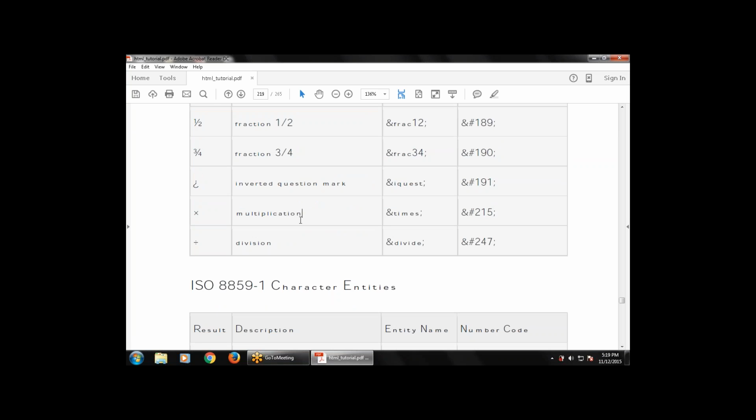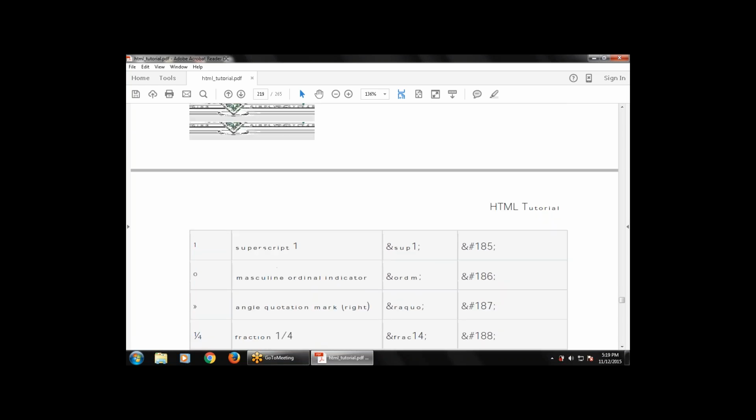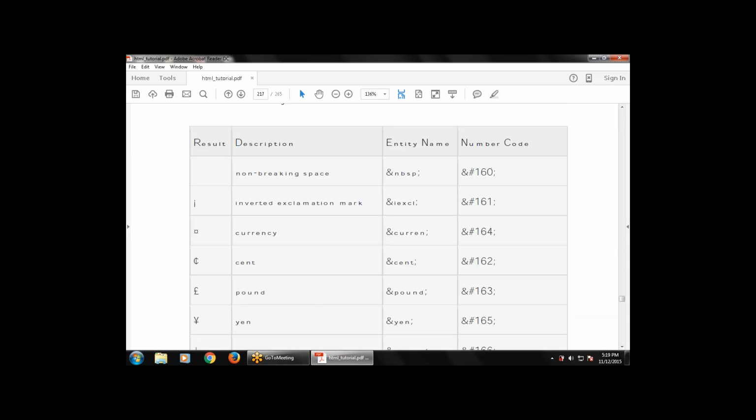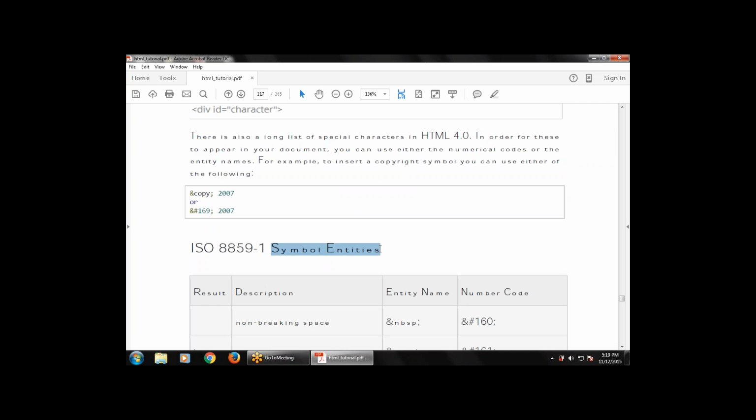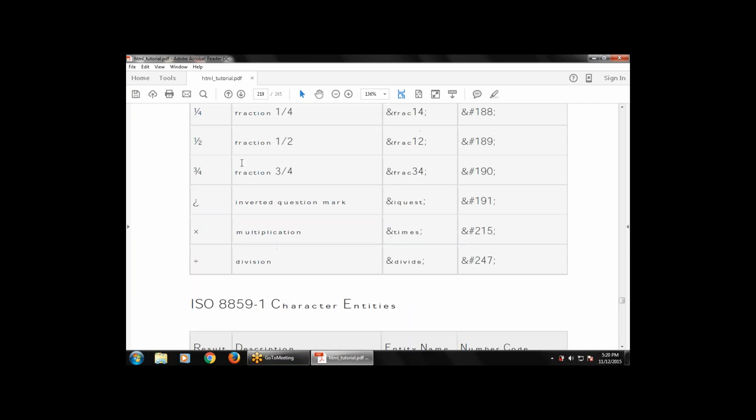Then this is the same, that is the multiplication. Then next is the division. Then next is the ISO 8859-1, that is a character entity set. So this is the 8859-1 symbol entities. Then next is the character entity. So this table is related to the characters.